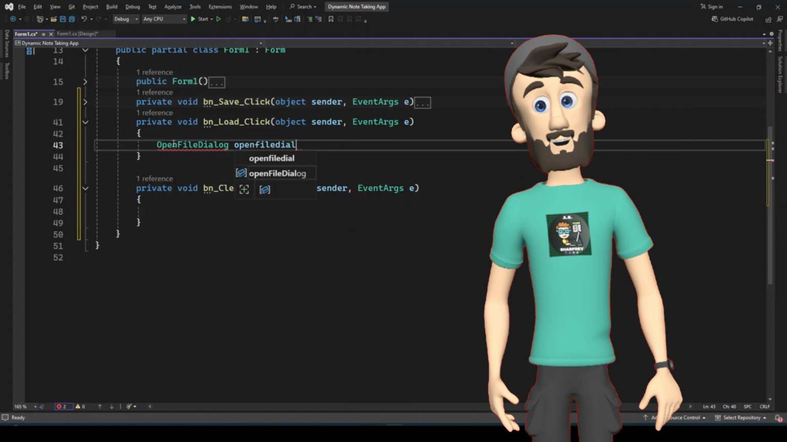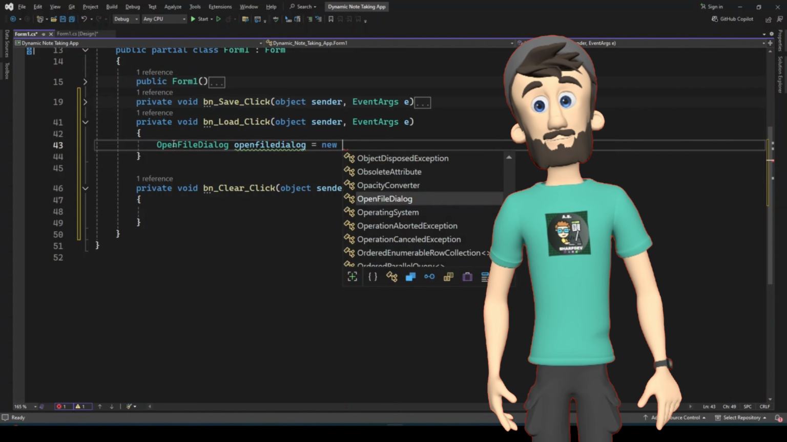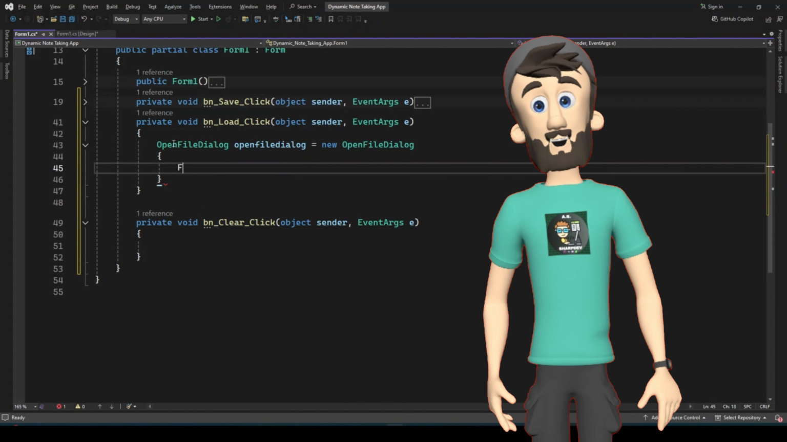The Load button lets users open previously saved notes. The Open File dialog is used for selecting a file. The Load File method loads the content into the text area.